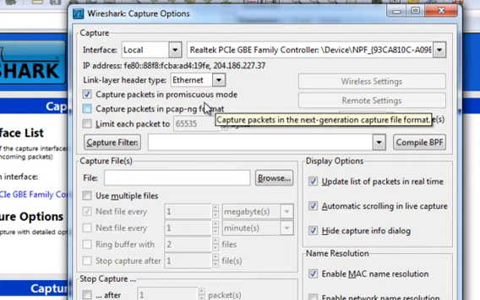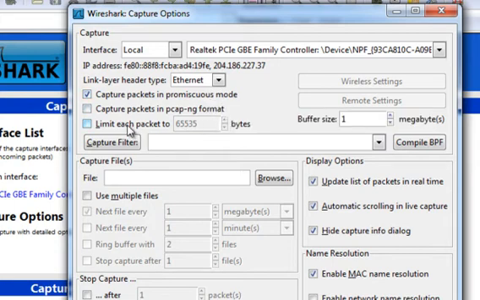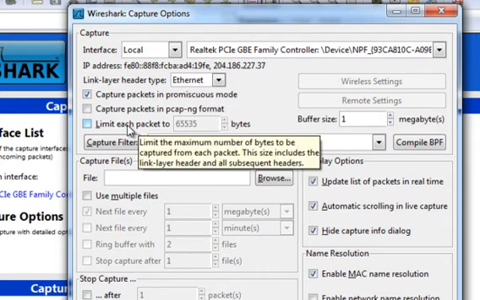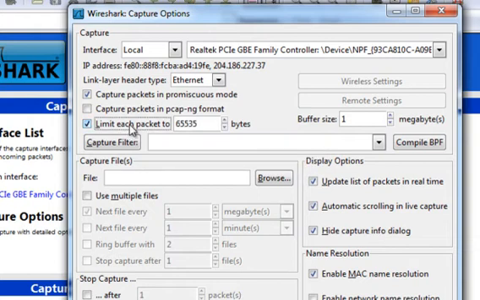and then here we find a limiter for what size of the packets you want. By default it's at max size. You could change it either by hitting the buttons up or down, or typing in a new number that you want. I'm going to leave it unfiltered.